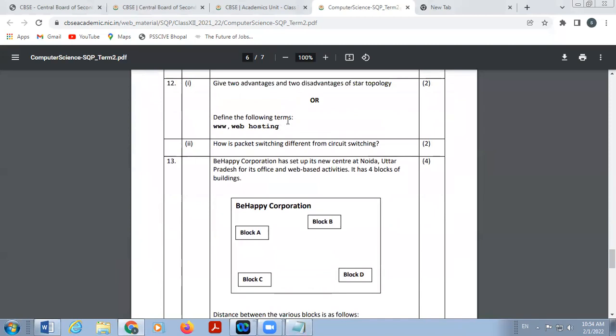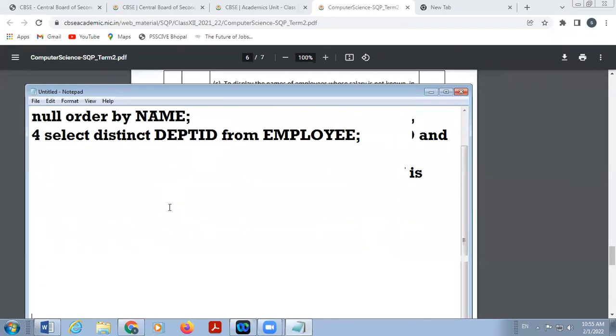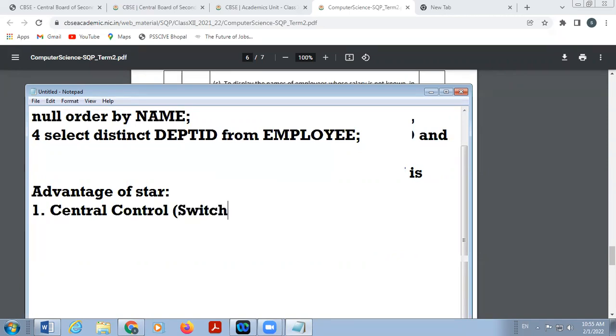Next question is to give two advantages and two disadvantages of star topology. So the first advantage of star topology, number one: there is a central controlling device that is called a switch or hub. So your system is centrally controlled. From one place, you can control all the nodes. Second one, less cable required. So a lot of cable is not required.